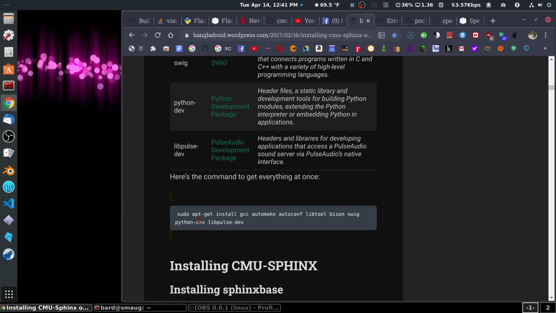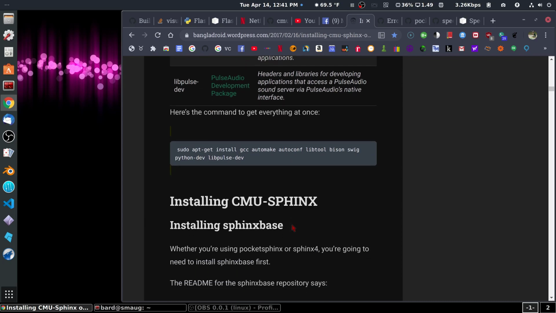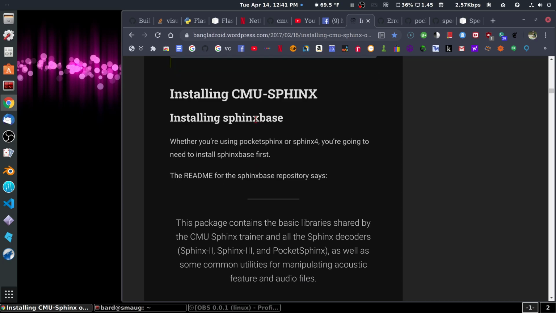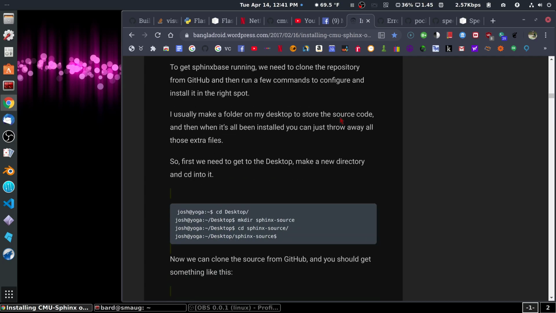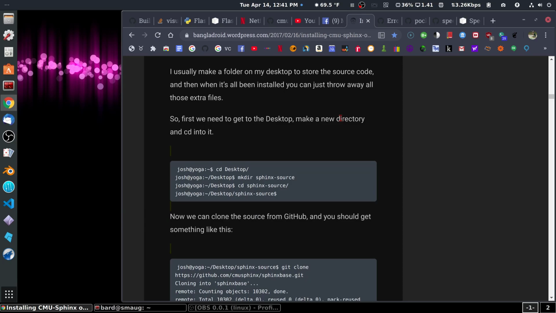Anyway, you run this command here and it installs all the dependencies. And then you need to install Sphinx Base. So I CD'd into my desktop folder. I didn't really want to install it there. I don't use the desktop folder. I don't have an active desktop. But when you follow these kinds of instructions, if you can follow them to the letter, it's almost always better. So I CD'd into there, and I made this Sphinx source directory, make dir Sphinx source.